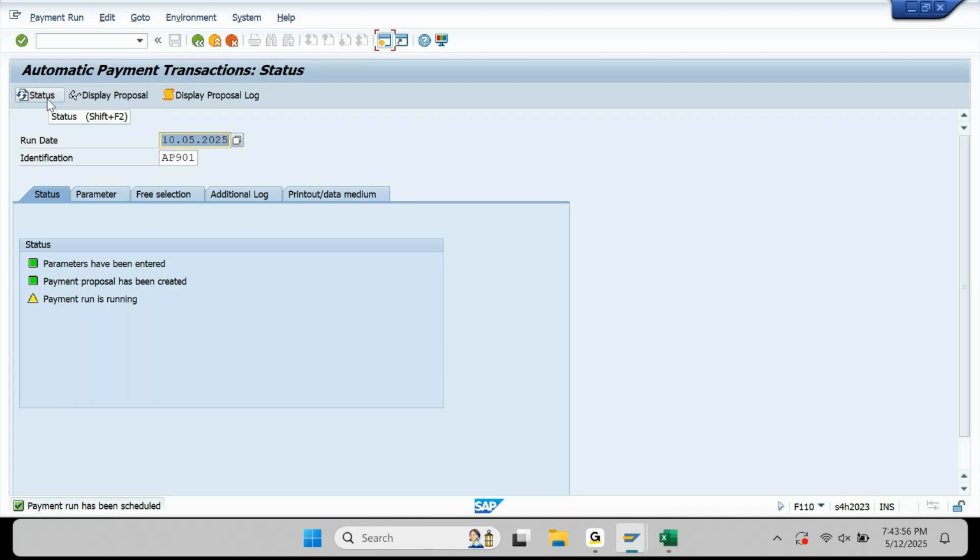Click on refresh the status. Now what happened? Payment run carried out. Document generated or not generated? Generated. Document generated. Is this the same count that you looked at? Display proposal. Number of payments to be generated 1. Now system generated 1. 1 generated, yes. 1 completed.